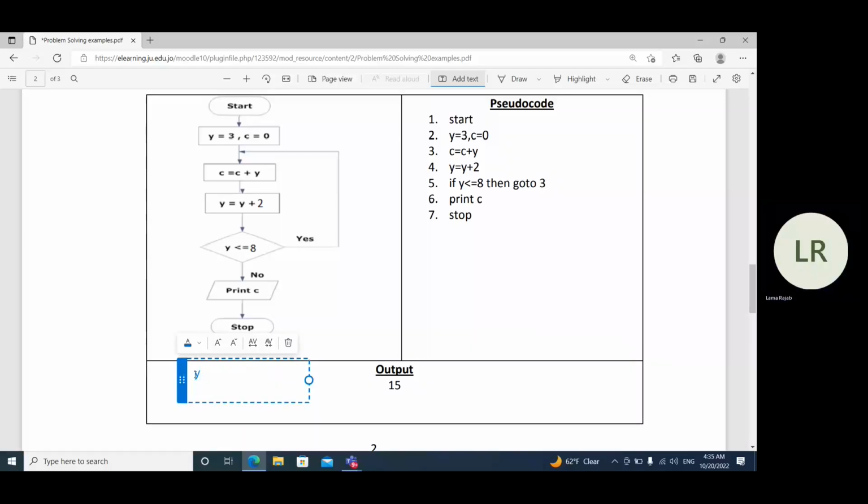Y equals 3, C equals 0, output. C equals C plus Y. 0 plus 3 is 3. And we will store it in C. So 3. Y equals Y plus 2. 3 plus 2 is 5.